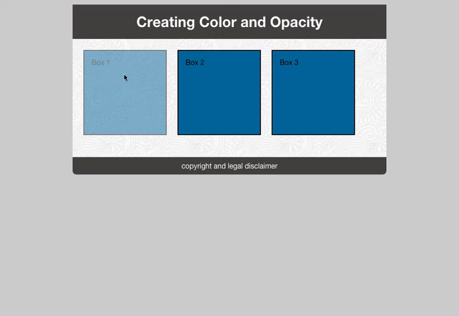And if we look through the first box, we can actually see through and see this pattern occurring. These other two boxes, because they don't have any sort of alpha or opacity assigned to them, are opaque and they obscure the background behind them. But the first box, because we used opacity, we can actually see through. Let's apply opacity to these other boxes.